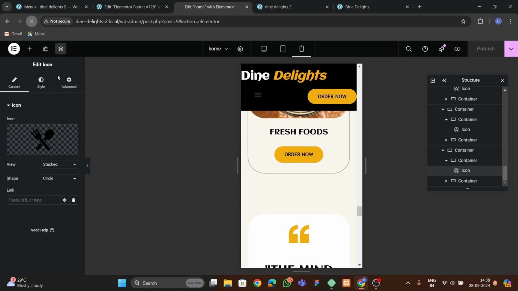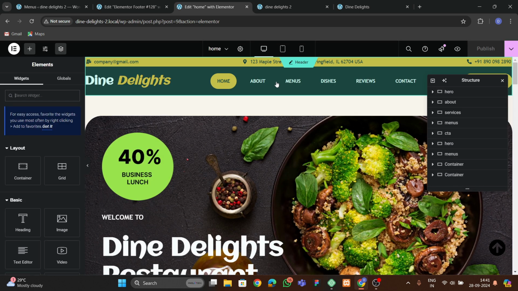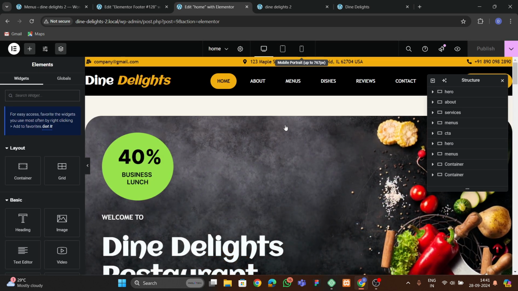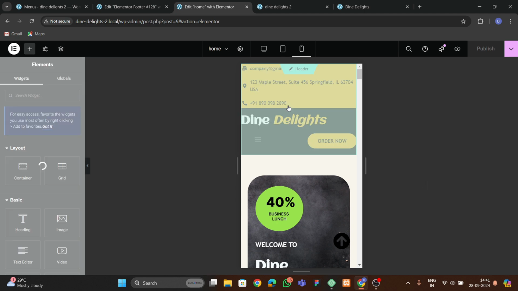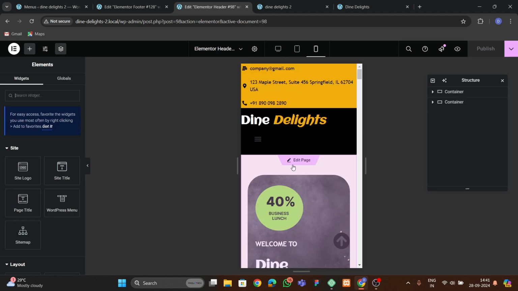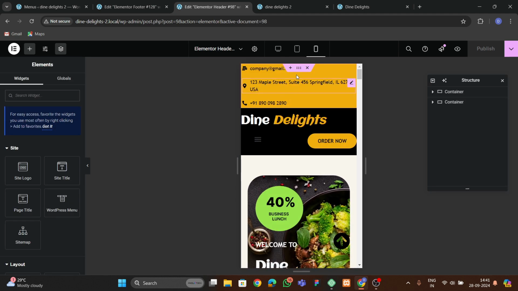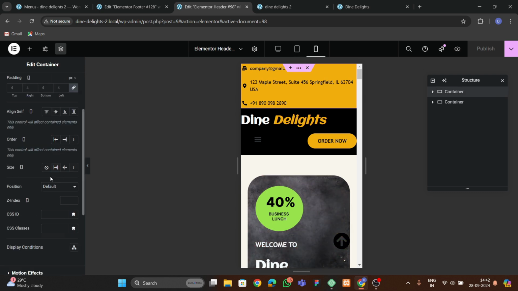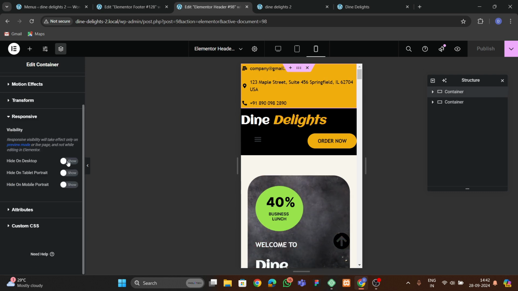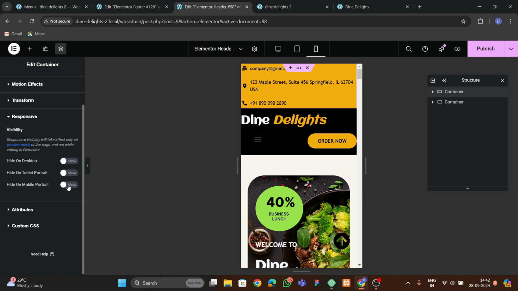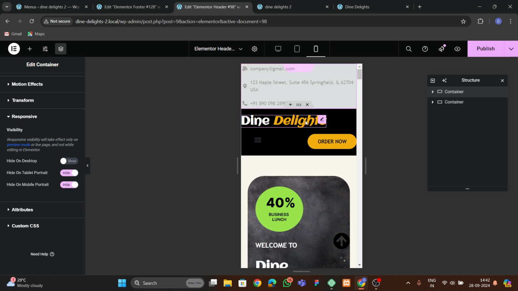Now let me refresh this once, and now let's do the responsiveness of the header and footer. Okay, so now let me show you how you can do the responsiveness of your header. So for doing the responsiveness of the header, we have to choose the header here by going to the mobile part. So here you can see that we don't want to show this first header in the mobile, so we have to hide this from tablet and this, and only we have to show this.